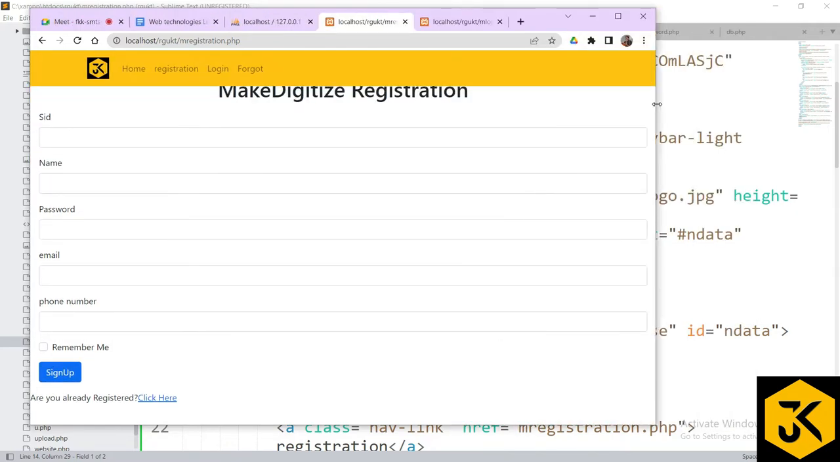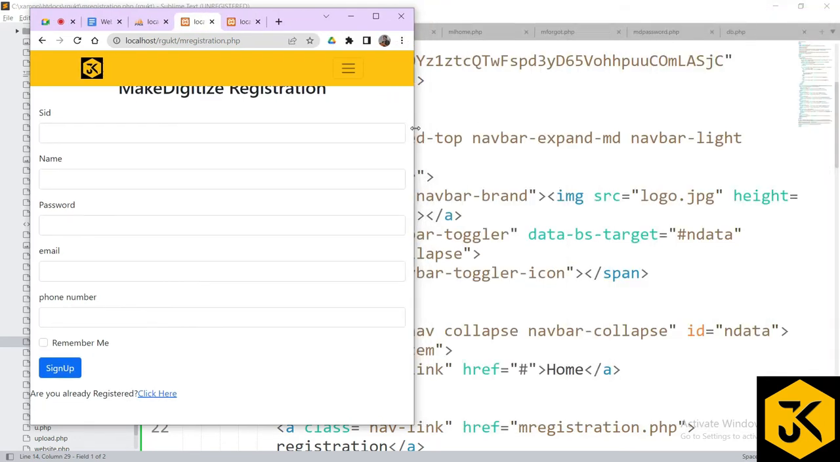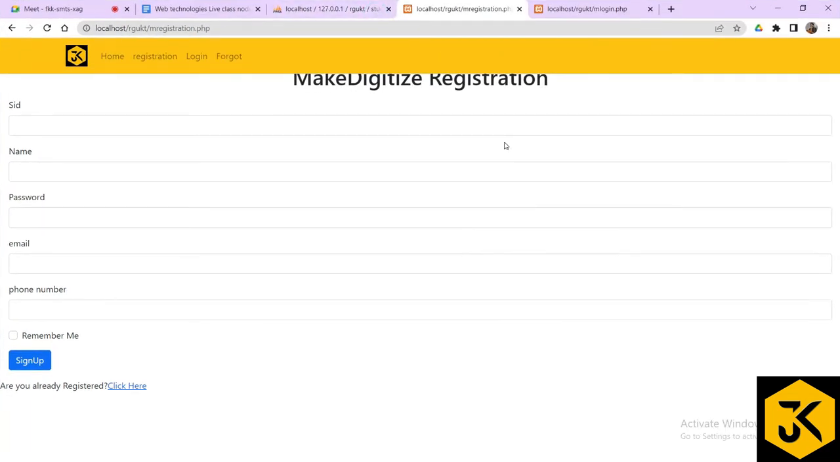Observe, if it is on a screen larger than medium, it will show the links like this. If it is smaller than the medium screen, it will be converted to a kind of menu. If I click that, it will collapse and uncollapse. This is the way you can create the navigation bar. But here, you are not getting any kind of highlighting on these links. It is actually happening, but you are not visualizing it. So I will add some highlighting colors.